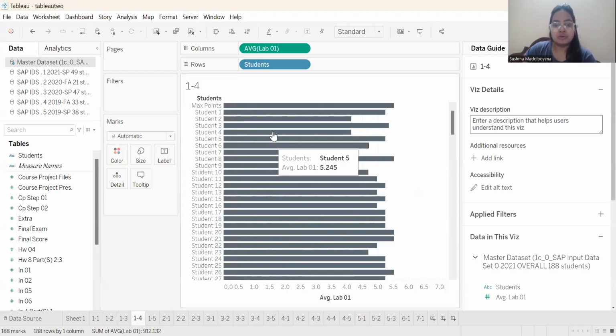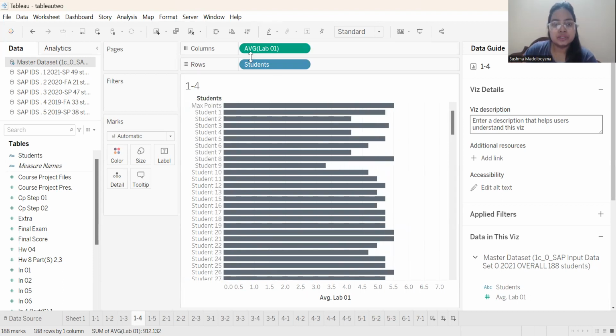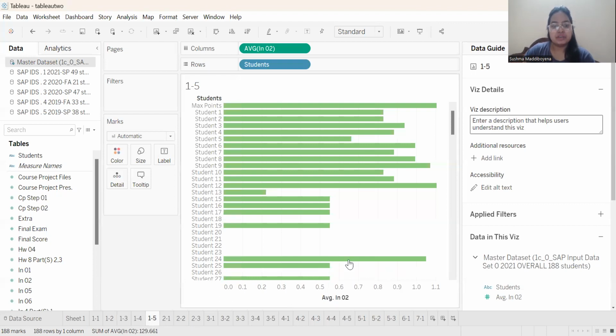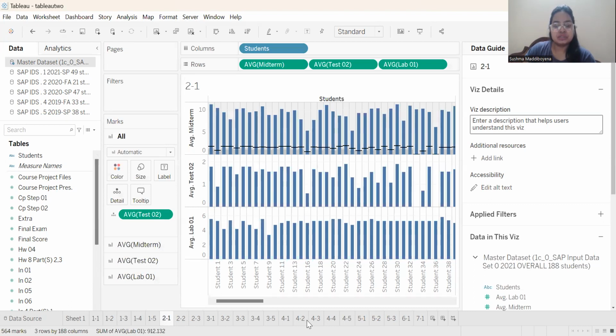Under 1.4, you have the different number of students who scored in Lab 1, and the average value is calculated for this one also. And under 1.5, this is the average of In-class Exercise 2. Here, these are all the sheets which I have created. This is a workbook.